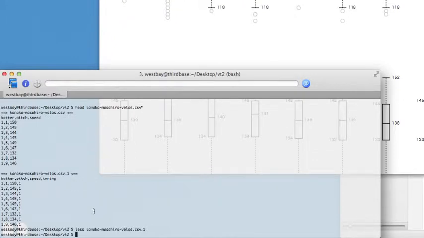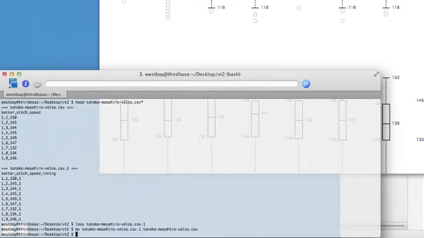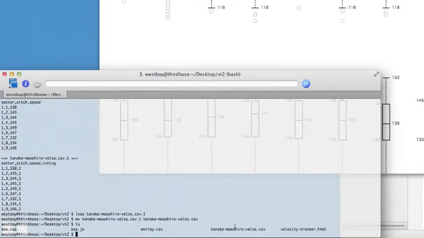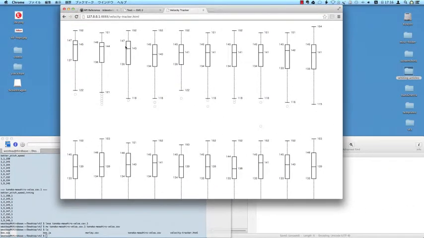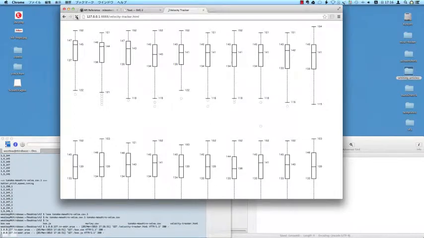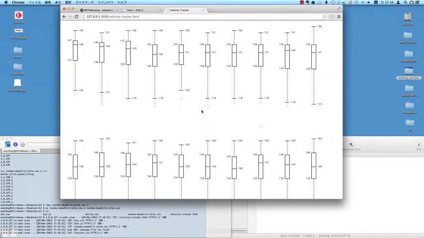So what we're going to do now is move the new Tanaka Masahiro Velos.csv.1 to Tanaka Masahiro Velos.csv. If we list the files, we now only have one CSV file. Okay, let's reload the velocity tracker, and voila! It's all still the same. Why is it all still the same? Because we haven't done anything with this innings column.